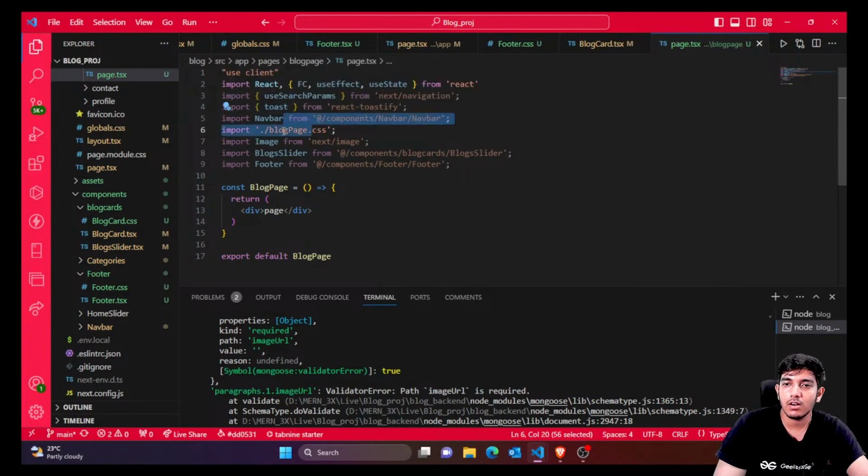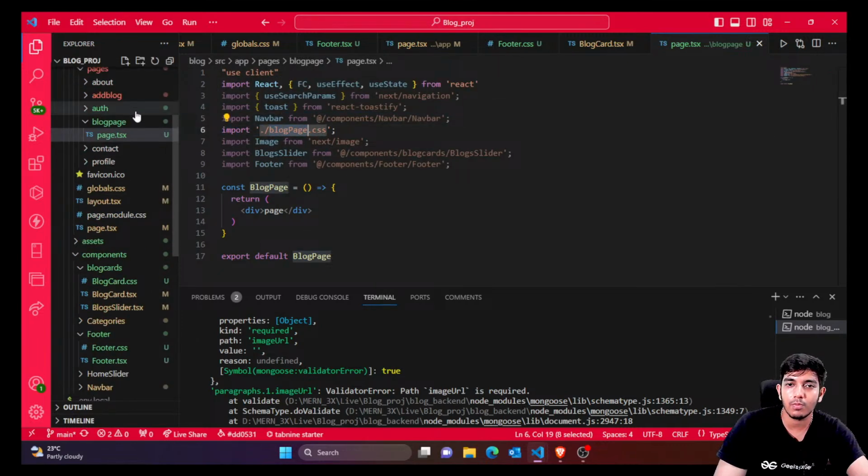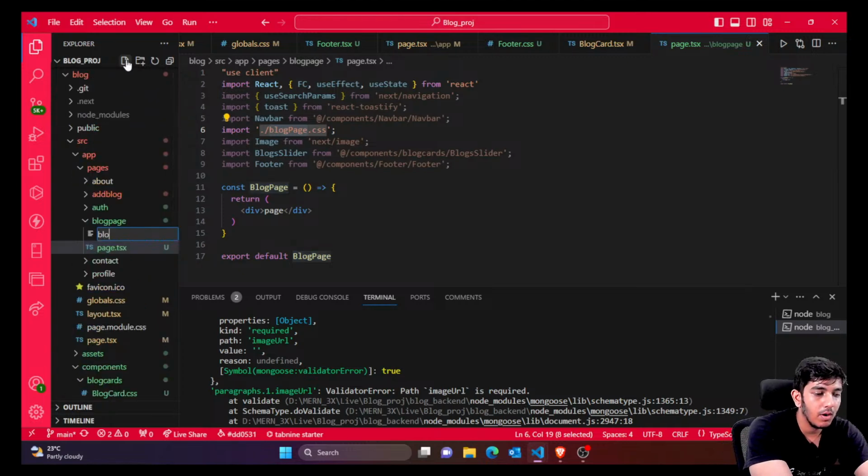Right. And similarly we have navbar, and some CSS which we are gonna create for blog page. So I'll just type blog page dot css.